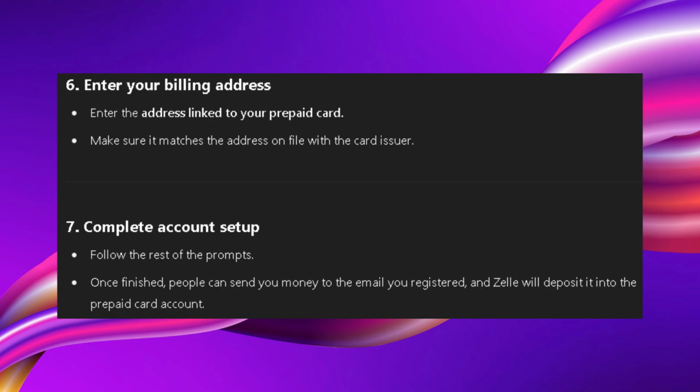Currently, it is unclear whether prepaid debit cards are allowed on Zelle or not. That is why every prepaid debit card might not work.